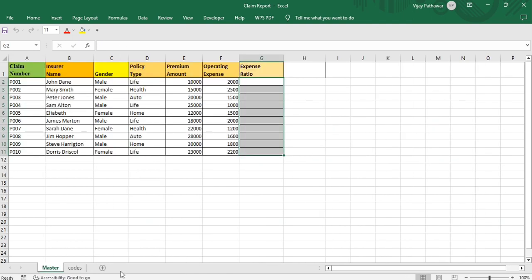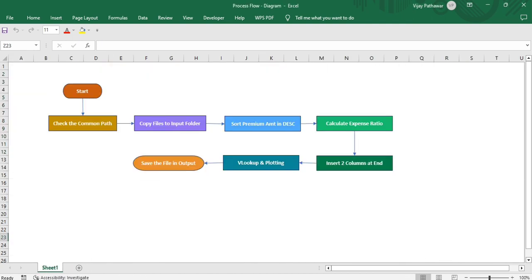Let me go to the process flow diagram and show you what our next process is. We have done this part, where we checked whether the file is present in the common path or not. We have copied the file to the input folder. Now our next step is to sort the premium amount in descending order.